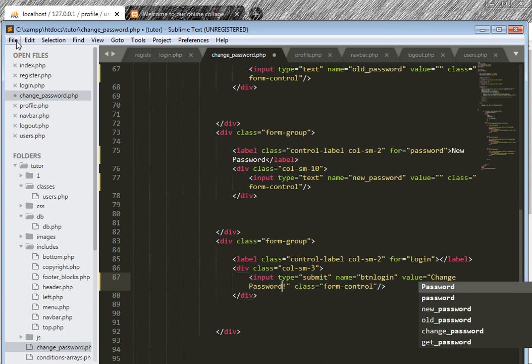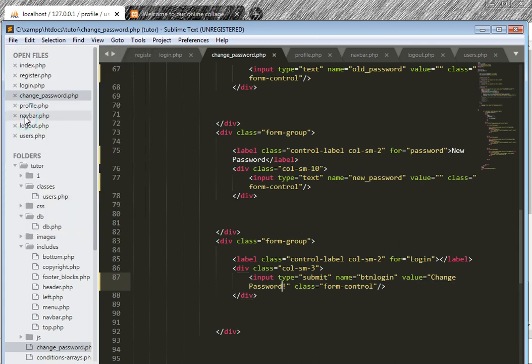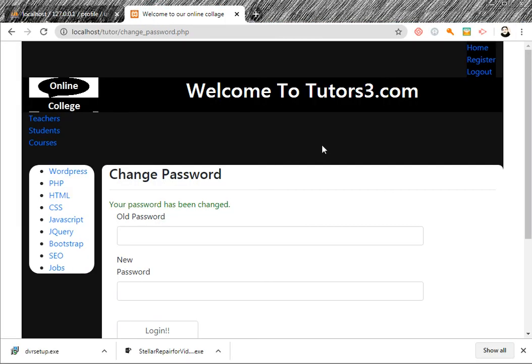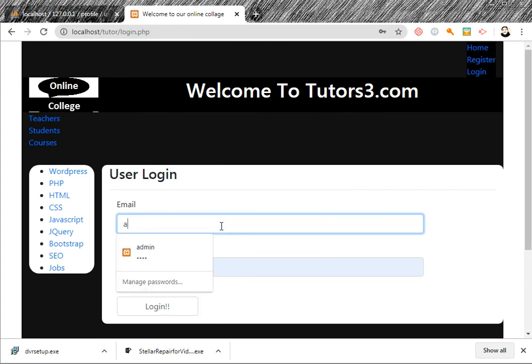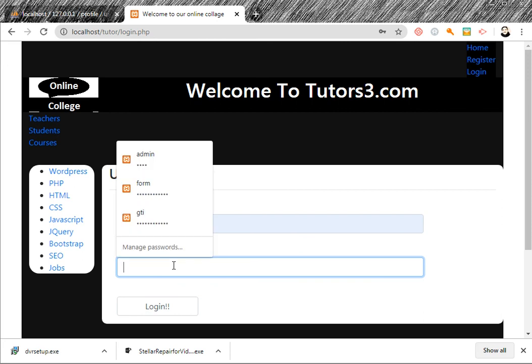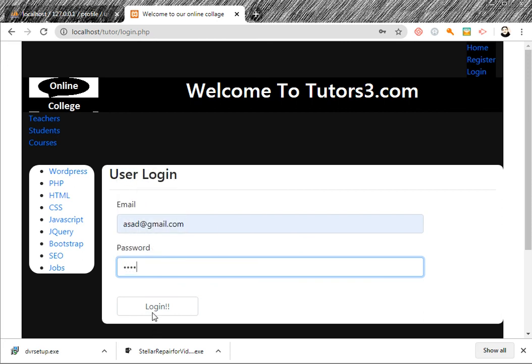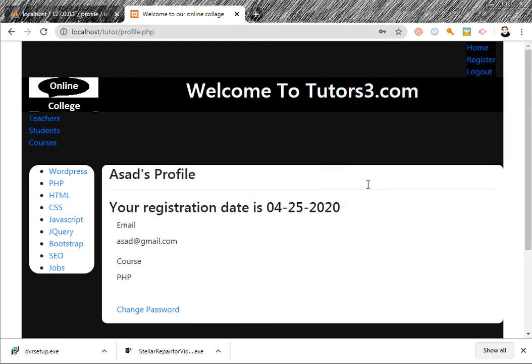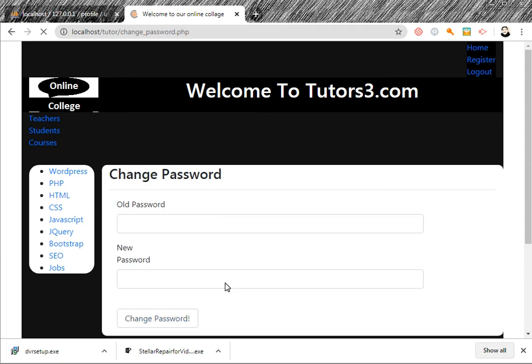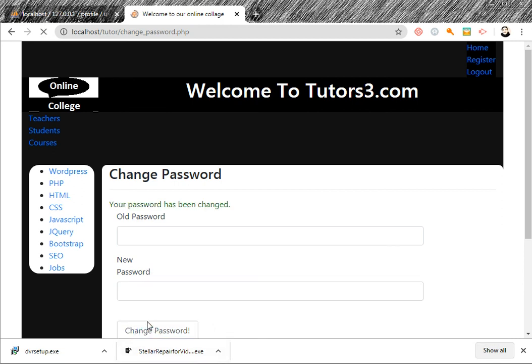File, save. I should go here and log out, and I will use asad@gmail.com, and this time my password is 1234 and login. Okay, this is okay. Now I should change the password again. 1234 and ABCD. Change password.